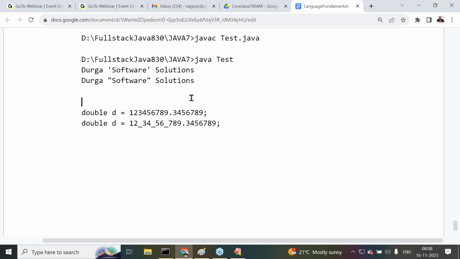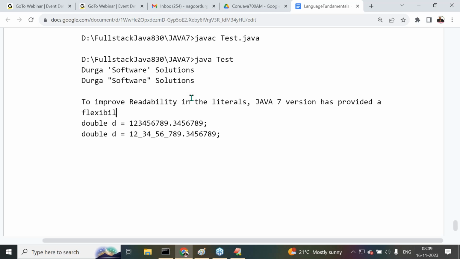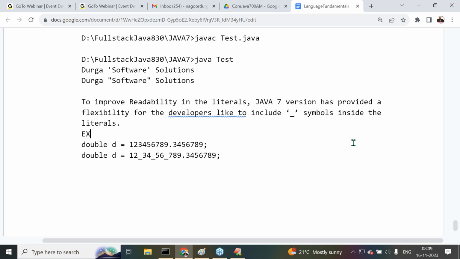Okay, fine. Now let us see this point clearly, what I'm telling you. To improve readability in the literals, Java 7 version has provided a flexibility for the developers to include underscore symbols inside the literals. I'm giving you an example here.